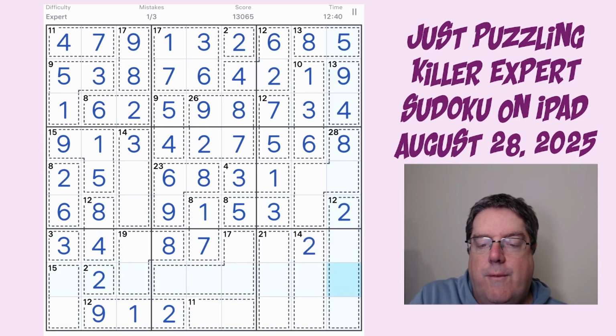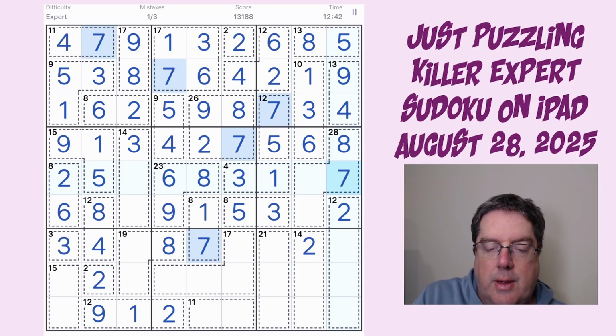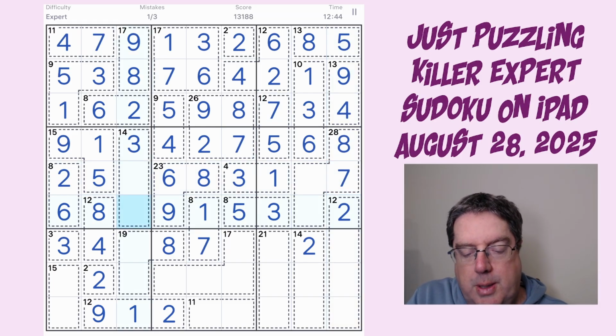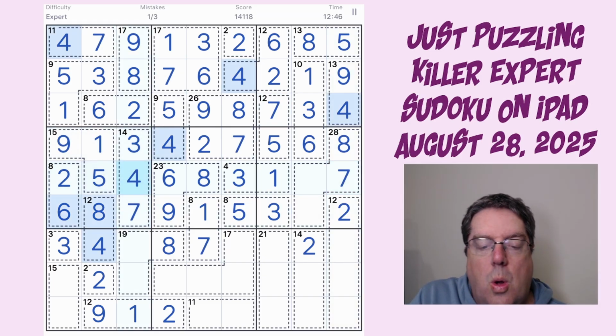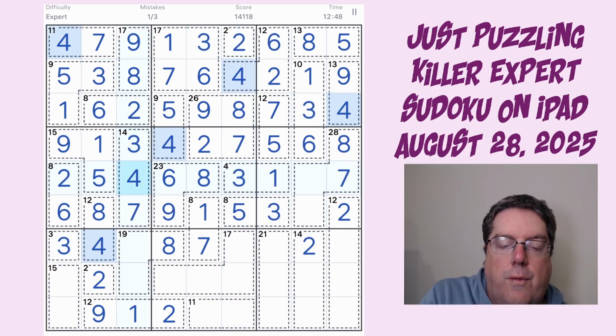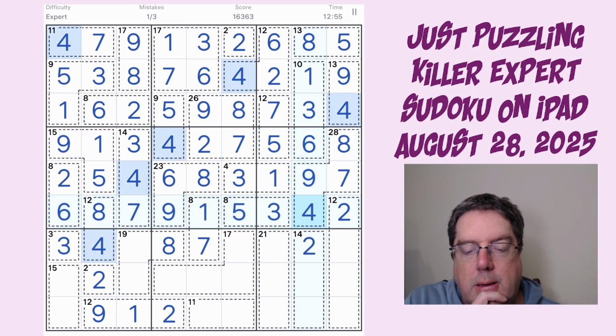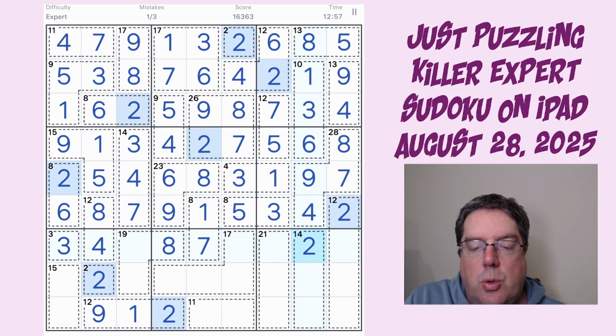1, 2, 3, 4, 5, 6, 7. 7's there, that means this has got to be a 7, and this has got to be a 4. 1, 2, 3, 4, 5, 6, 7, 8, 9. 9 is there, so this must be a 4 to add up to 28. 1, 2, 3, this is 4.